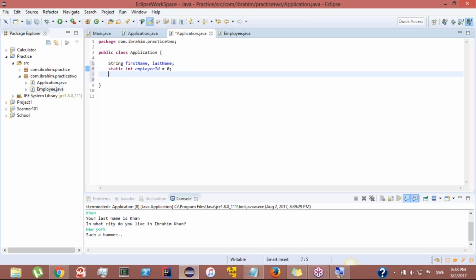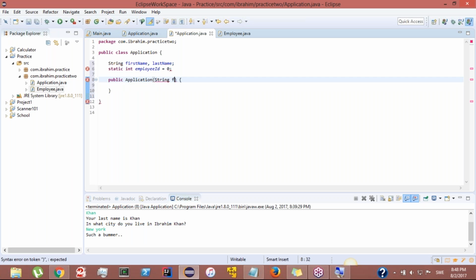Okay, so now we have our variables, right? So let's make a very simple constructor, and this is public application. There we go. And within this, I'm not gonna put it as a default. I'm gonna put in some value because I want to show something really cool. Okay, so let's say string f name and string l name. And I just want to ask, do you guys know why I said f name and not first name?